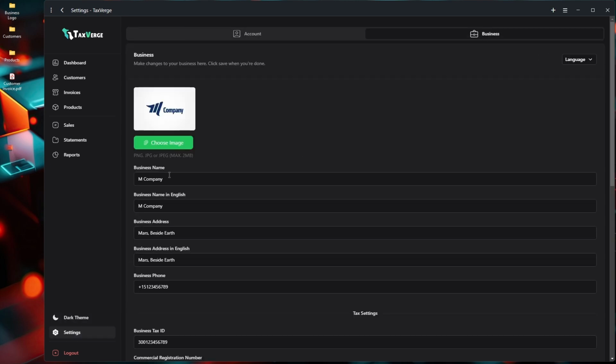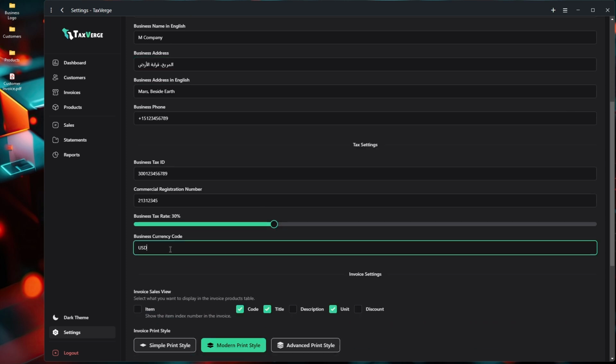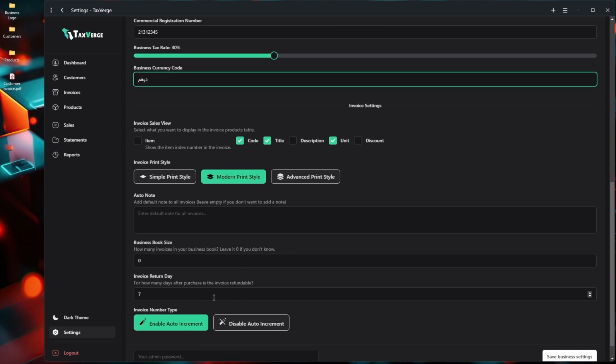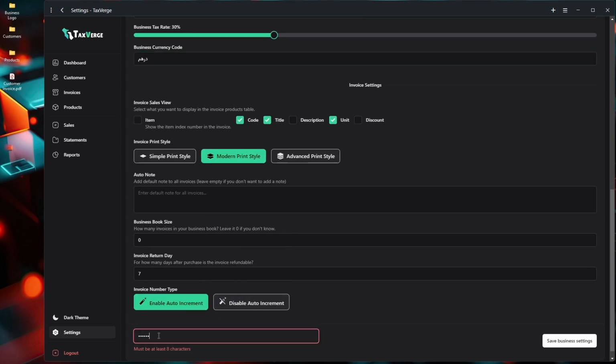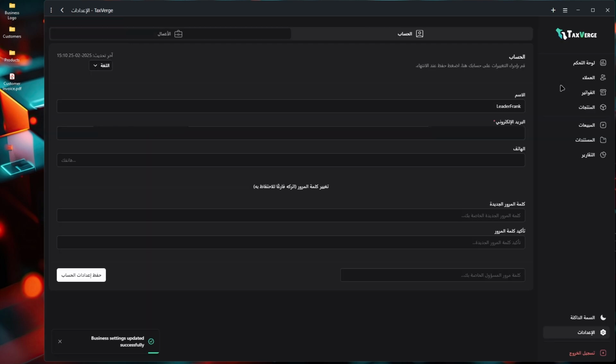In Business Settings, set the business name and address in your base language. You can also change the currency to display in your base language letters. The final step will be saving the changes that we have made. Don't forget to change the system language to your base language. In my case it is Arabic.